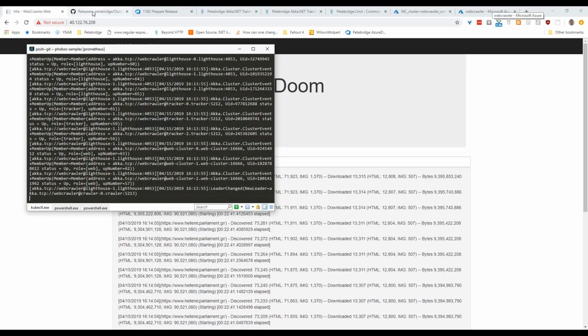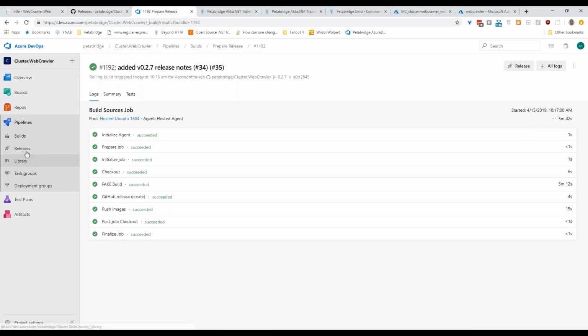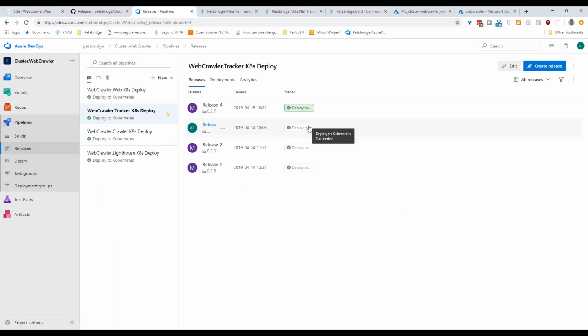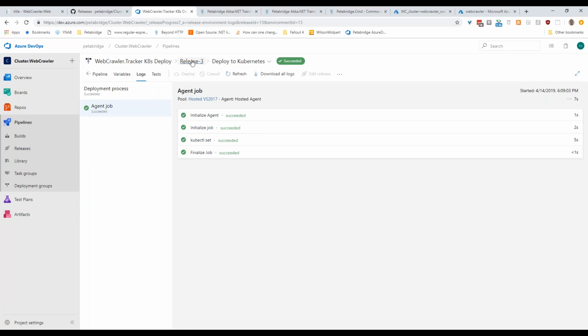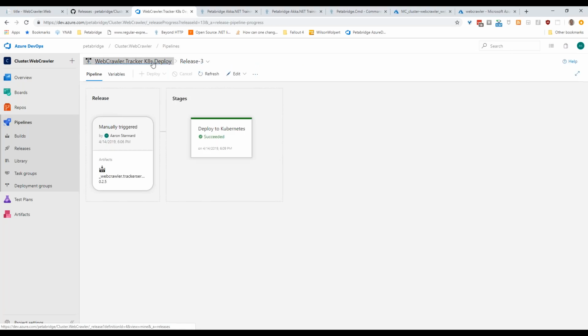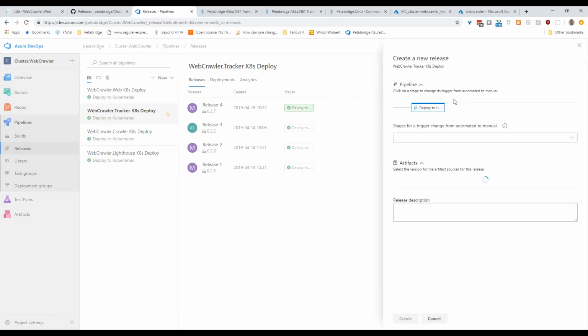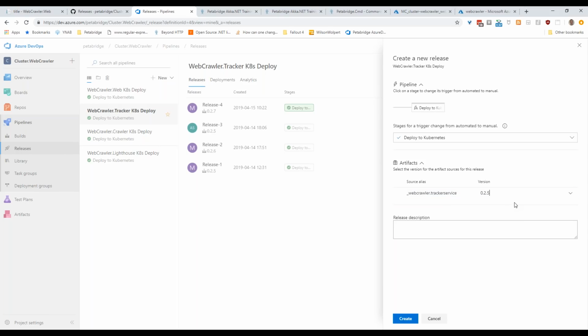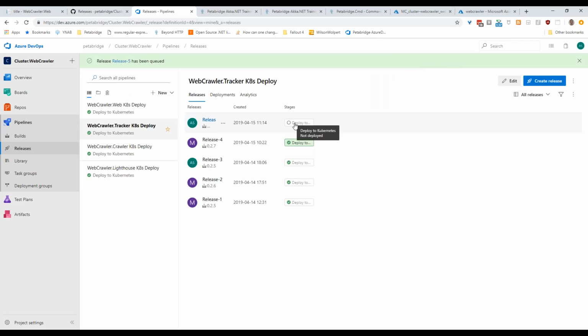So I'm going to go to Azure Pipelines, and I'm going to manually kick off a release. I'm going to disrupt this job that's in progress here. And, you know what, I'll go back to here. I'm going to do create release. We're going to do deploy to Kubernetes. And the artifact, I'm going to do 0.25. I think we're running 0.26 right now. Manually go and create that.